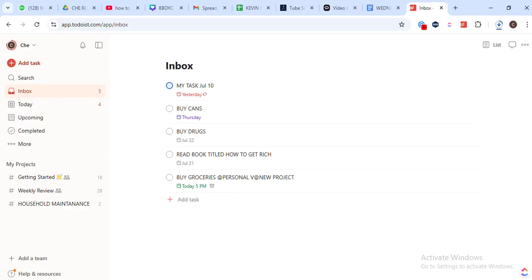Today, we're diving into creating an efficient project dashboard using Todoist filters. So let's get right to it.